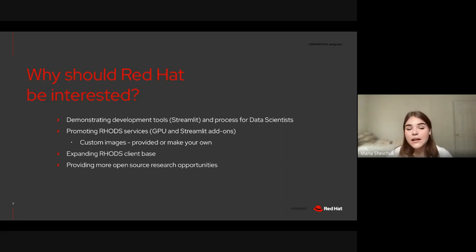I also used a custom image created by my mentor, Guillaume, and customers of RHODS can also be either provided or make their own custom images, which include libraries such as, for example, mine had MONAI and Streamlit included, which made my life a lot easier and can do the same for a lot of data scientists.